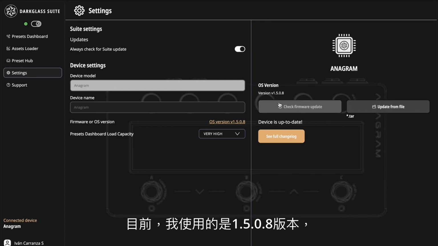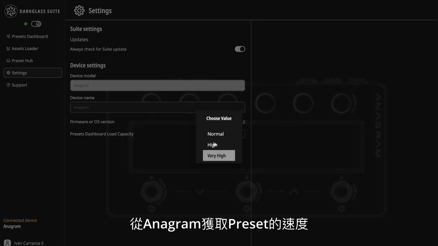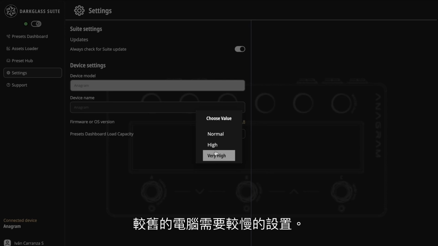Currently, I'm on version 1.5.0.8, which is the current one. And finally, we have the ability to pick how fast presets are fetched from the Anagram to the Darkglass Suite. Older computers are going to require slower settings. Just something to keep in mind.